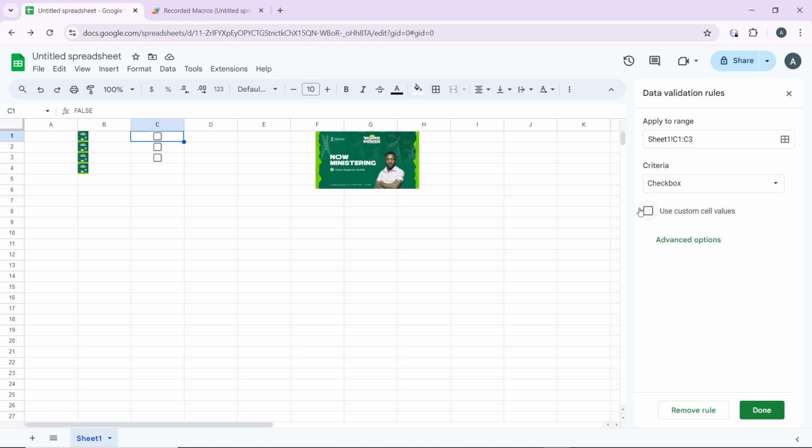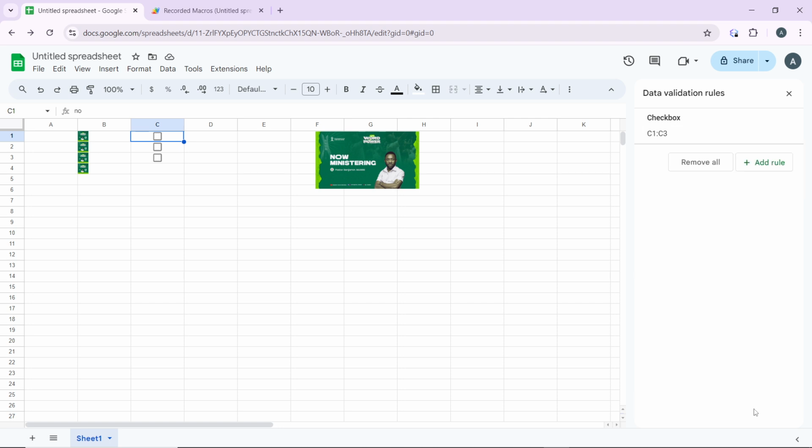So you can use custom cell values if you want here, and you can use the advanced option, so show a warning or reject the input, however you want to use. So just go ahead and click on use custom cell values and click on checked. So here where you have checked, you can make it true or you can make it something else. So let's say you can make this yes, and unchecked you can make this no. So once you're done, go ahead and click on done, which is at the bottom right corner of this screen. That's pretty much the process. So once this is checked, it's going to be yes, and once it's unchecked, it's going to be no.